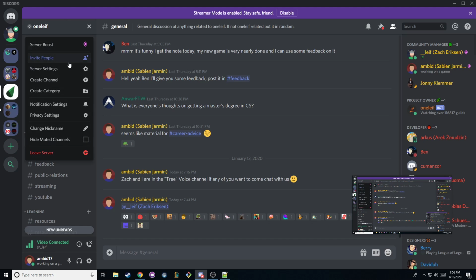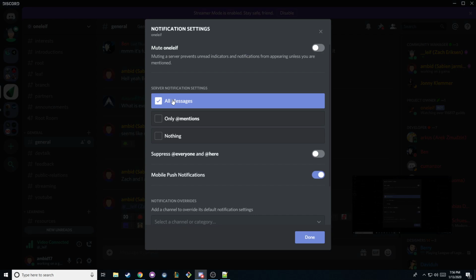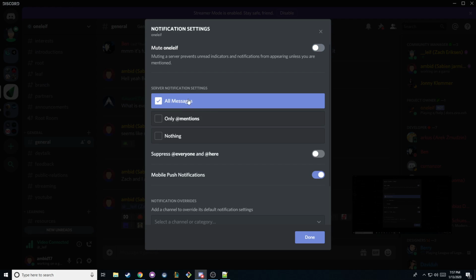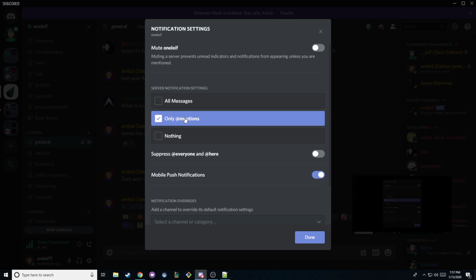Okay, so first off, you have server notification settings. If you're a member and not a server owner or admin like Zach and I, you won't see all these settings. You should see notification settings at the very least. If you open it up, you'll see that you can mute OneLeaf as a whole until you turn it back on, for 24 hours or whatever. You can choose what level of notifications you get. You can get all the messages. You can get only the at mentions.